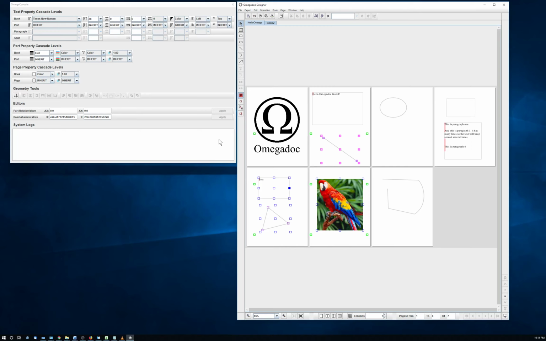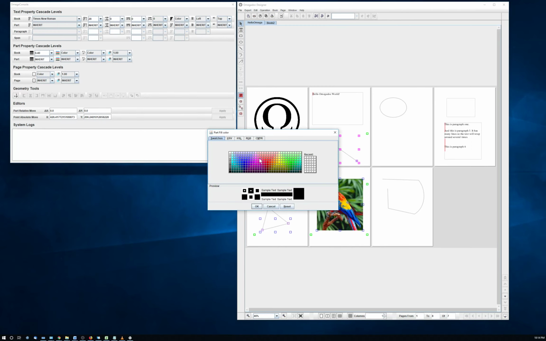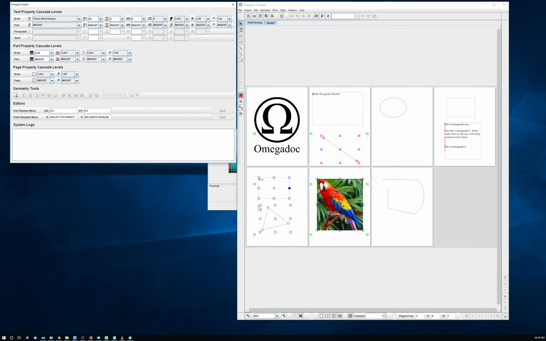Let's change the fill color here. Let's go to the fill color and change it to an arbitrary color like this. And then on the next level, we can escape this mode by pressing the escape key. Now we're back to the part selection.